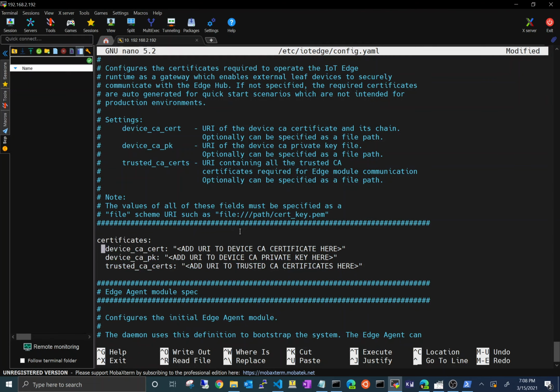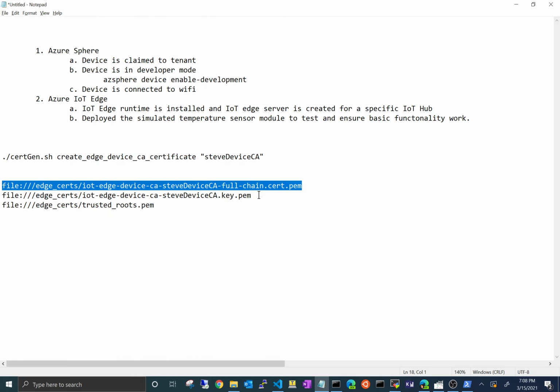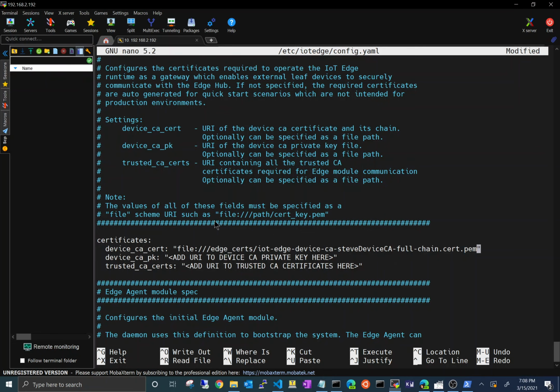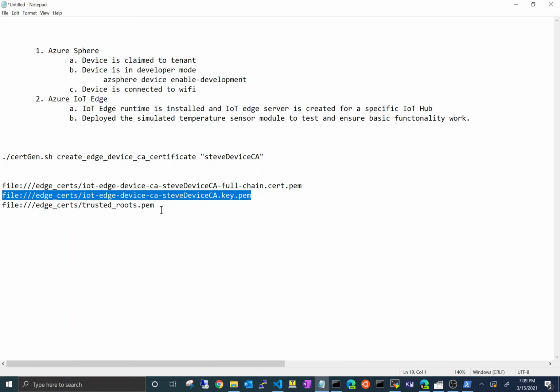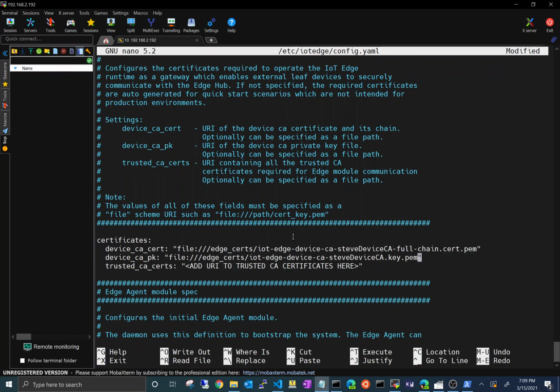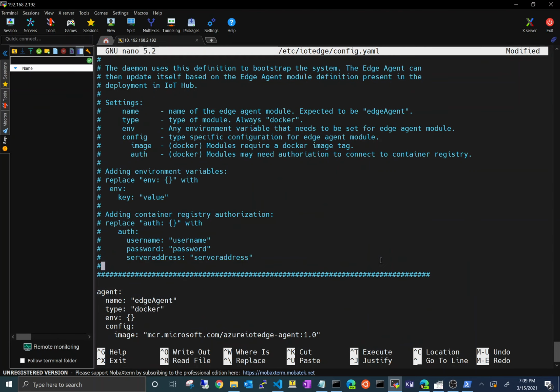And with YAML, you need 2 spaces in front of that one, so we'll do that. Put that in there. Put this guy in here. Should be the private key. And the last one is our trusted roots. Whoops.